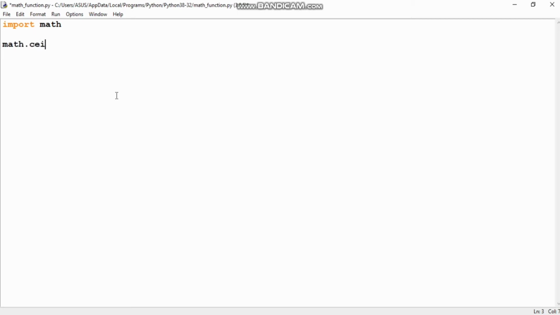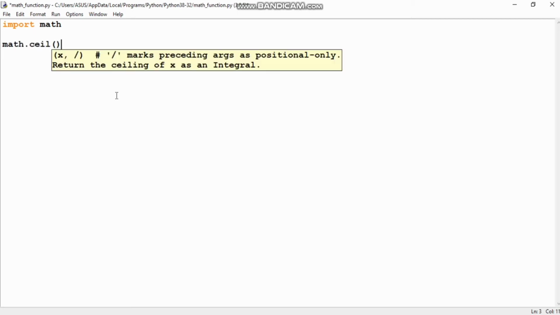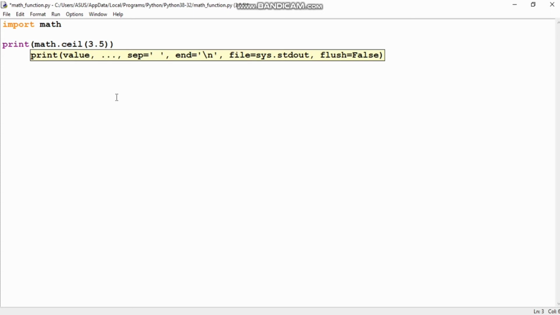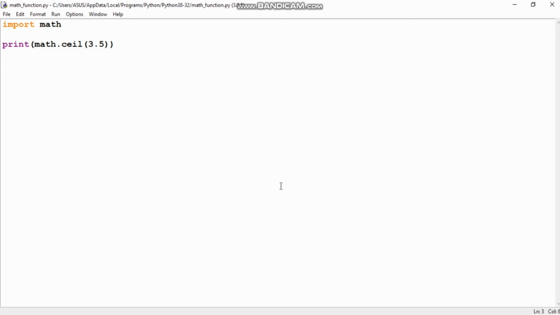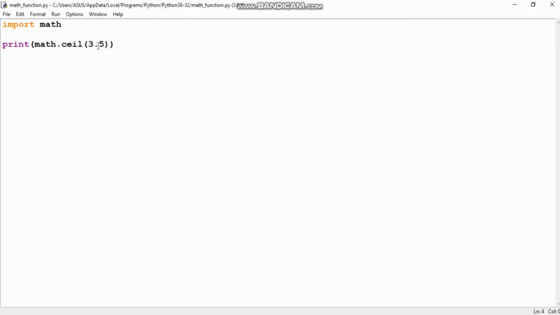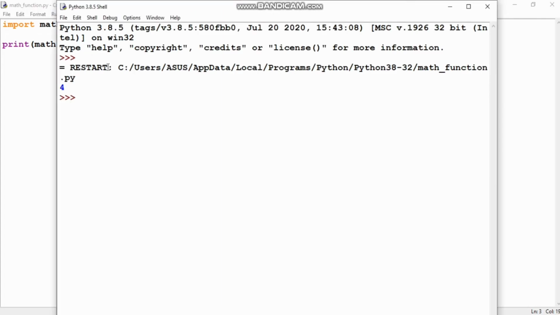So math.ceil, let me just give you a practical example. If I say 3.5, let me print that out. So print math.ceil 3.5, and you're gonna see it gives me 4. Let's run that again. You're gonna see 4. And what if I put 3.1? It's still gonna give me 4.